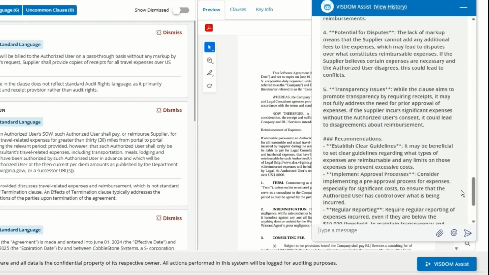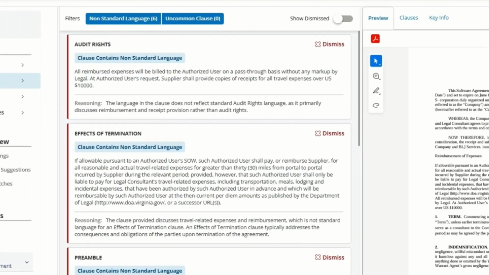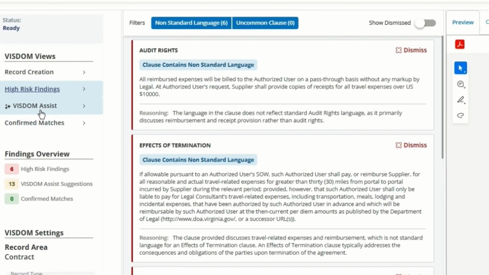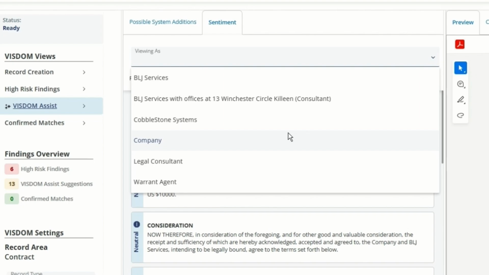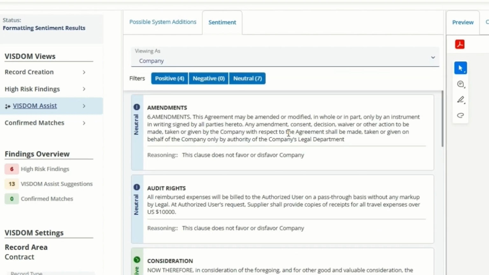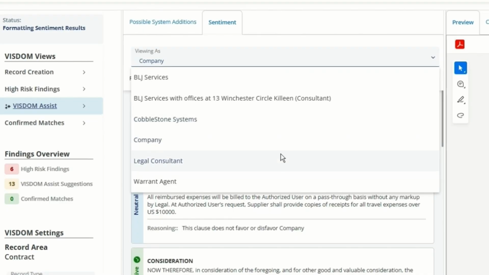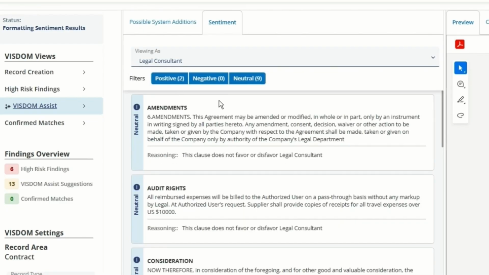If we're looking for a different style of insight, what else we can do is leverage this Wisdom Assist option. The Sentiment tab within here allows us to change the perspective of the user when it comes to reviewing this agreement. So for example, I want to view this contract through the eyes of the company. This breaks out clauses into 3 different ranks: positive, negative, and neutral. So luckily, the company is in pretty good standing with this language. But I can change to whoever I'd like, legal consultant, let's say, and it shifts the rankings accordingly.